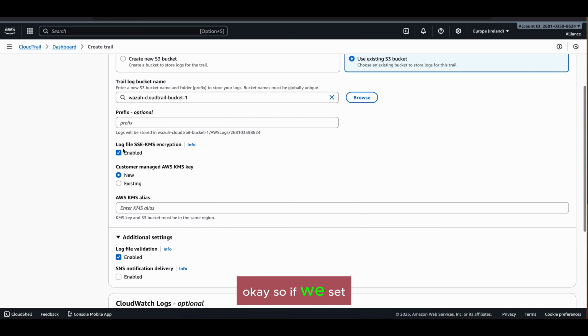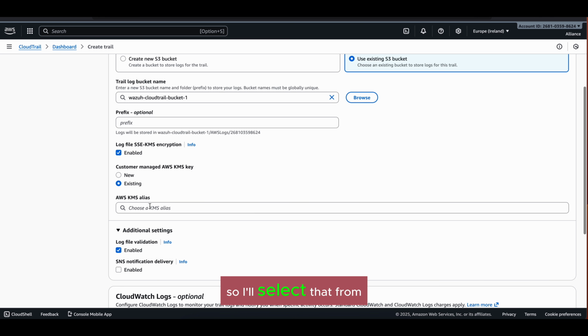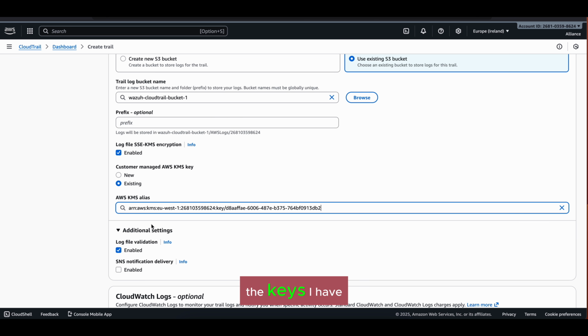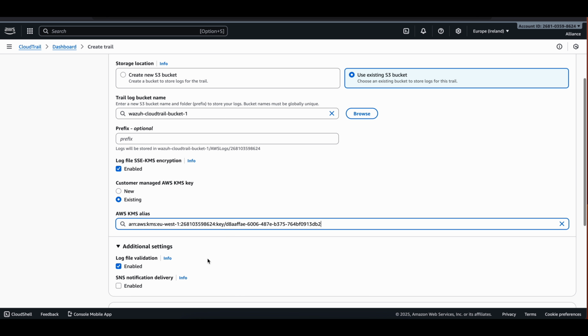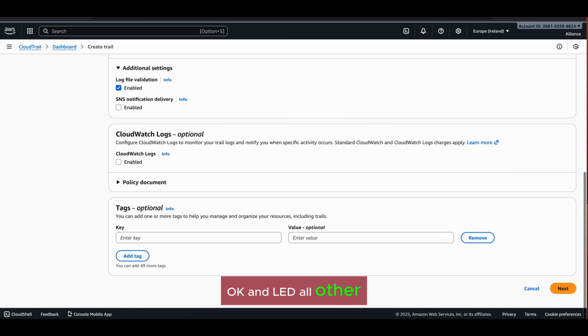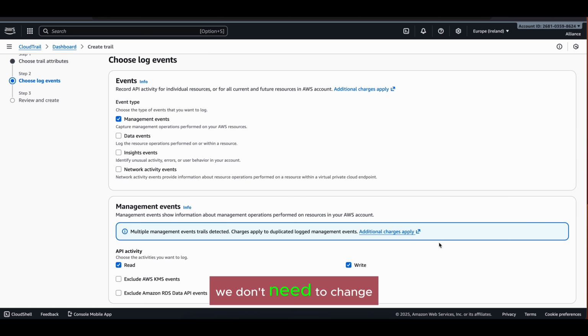Okay, if we set log file SSE-KMS encryption, then we need to create a KMS key, or if we have an existing KMS key, we can use that. I already have an existing KMS key. In my last video I made one, so I'll select that by choosing existing, and let's select one of the keys I have. Okay, and leave all other steps as default. We don't need to change anything.